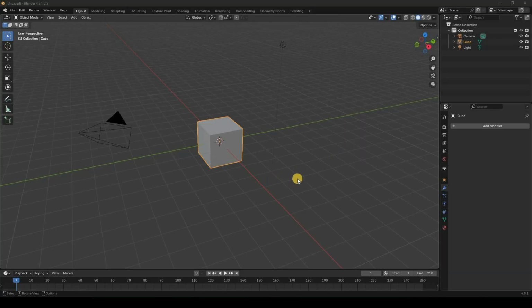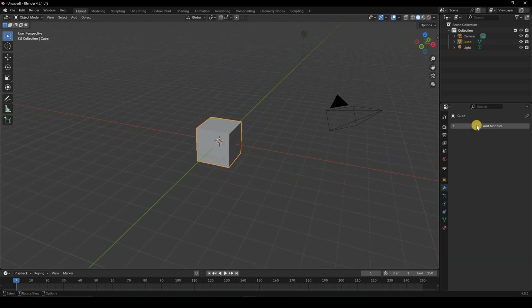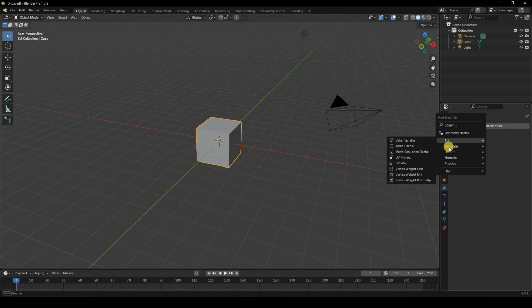So today we will be looking at the mirror modifier. Along with the subdivision surface modifier, these are the two most used modifiers during the 3D modeling process, assuming that you want the same result. To get the mirror modifier, click on Add Modifier, and go to the Generate tab.